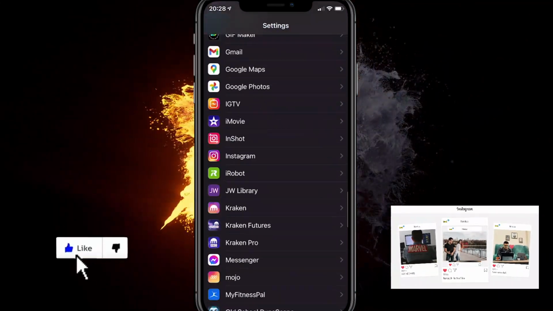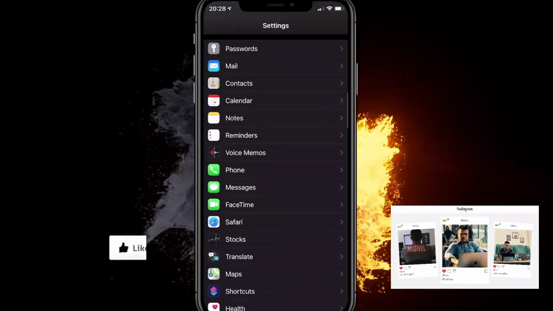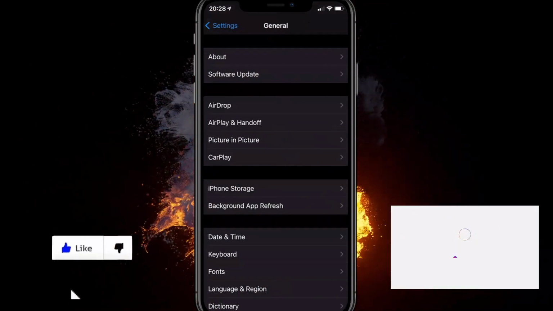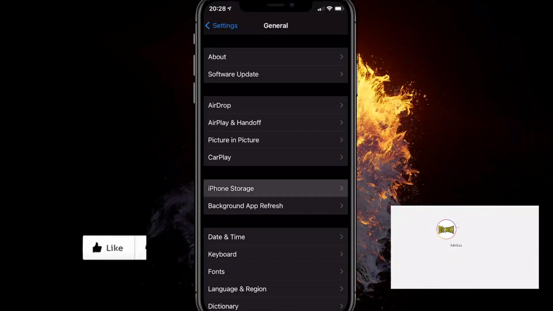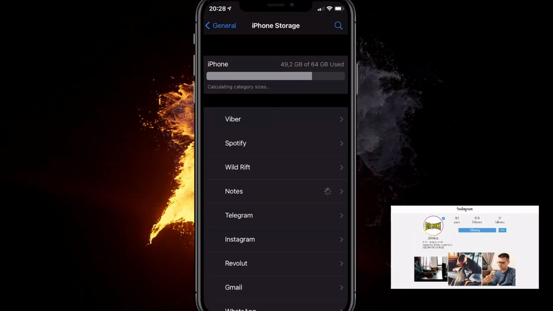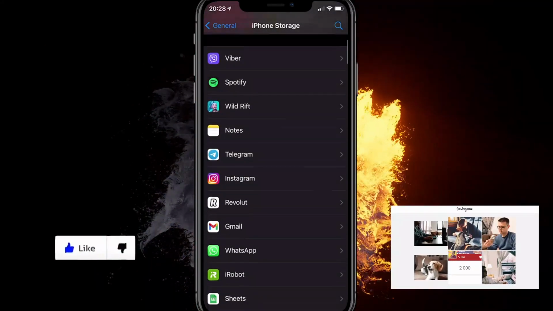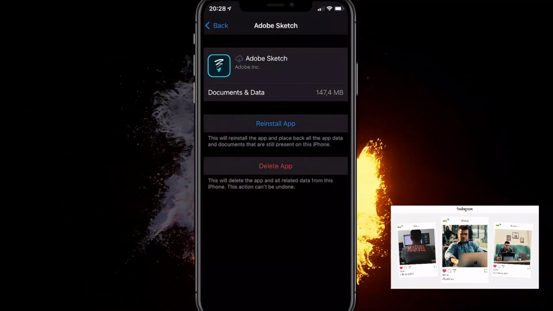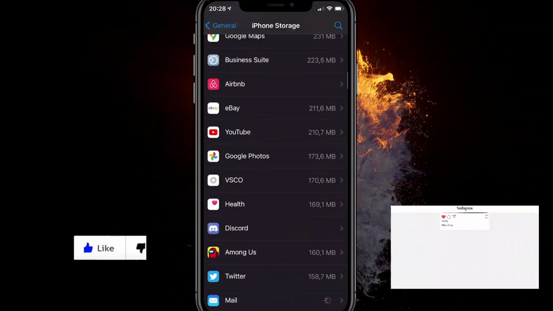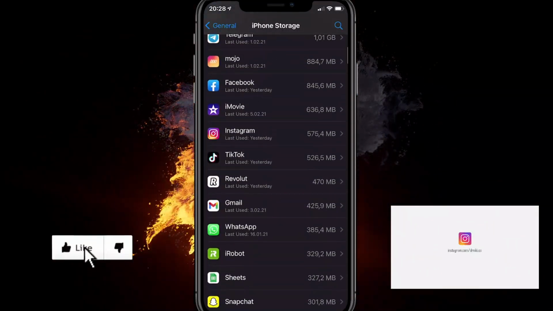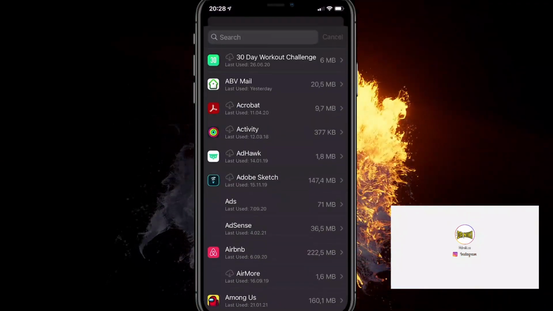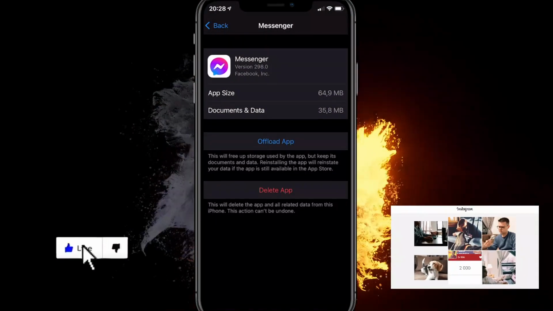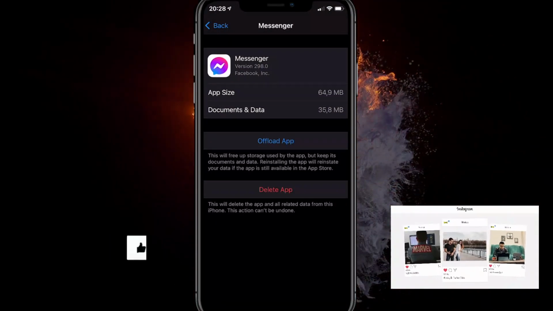If this doesn't help, something you can do is actually go up to general, then click on iPhone storage. Then go down below until you find Messenger. It should be somewhere. Here it is. Oops, not this one. It just got updated. If you can't find it, you can also search for it like this, Messenger. Here it is, and click offload app. This will basically reset all the settings, and then you can reinstall it.